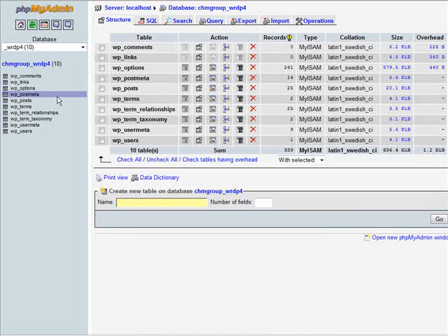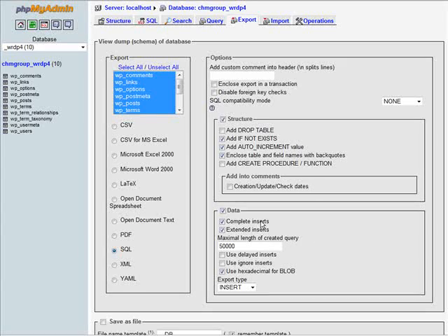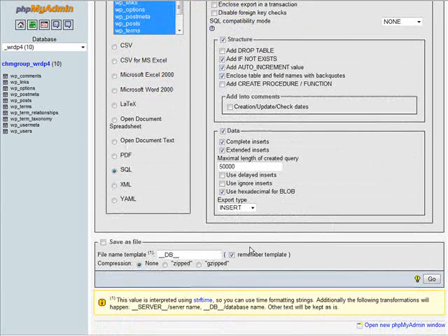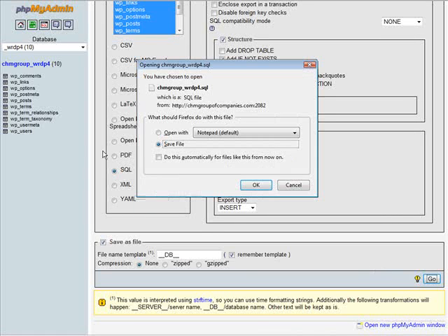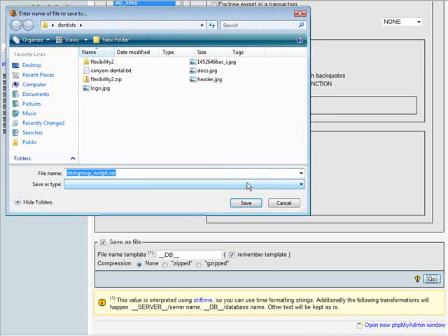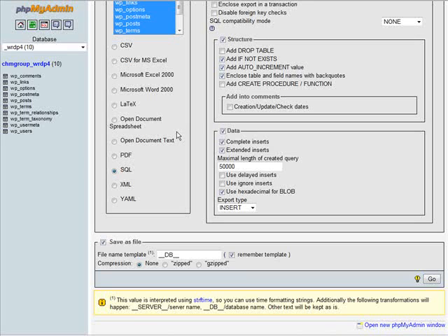So what we want to do now is export. Click Export, and then from here, down at the bottom, click where it says Save as file and click Go. Okay, download this to a folder or to your desktop because you're going to need to upload it onto your new server. We'll download it into our dentist folder here. There's our SQL database that contains all of our data.